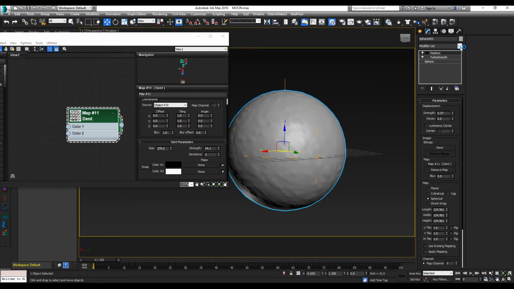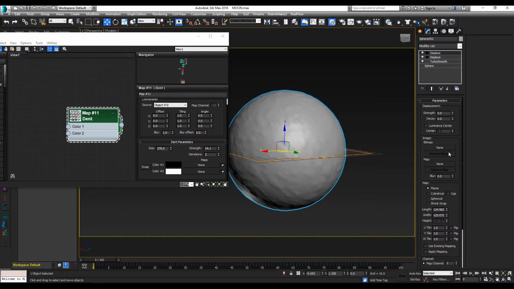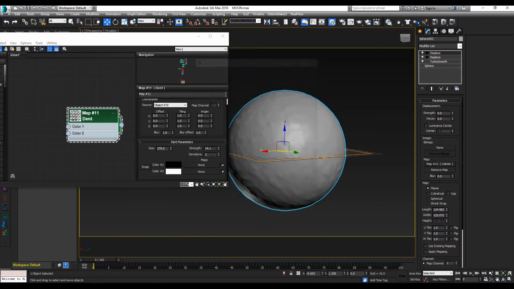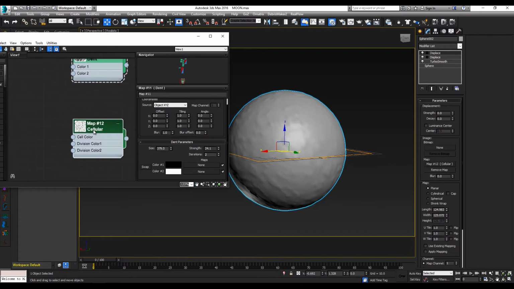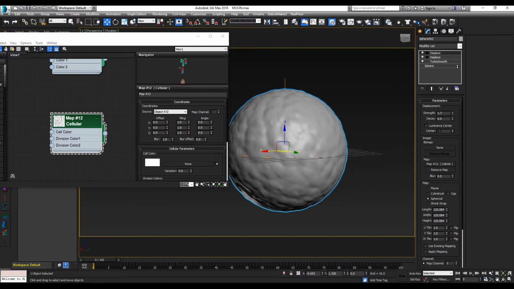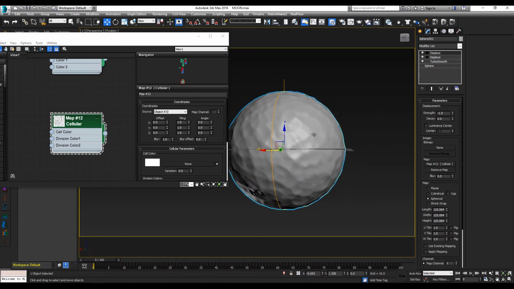Now, we're going to add another displace. So let's add one more displace. And we're going to add a map to this as well, but this is going to be cellular. Drag it over here, make it an instance. Then what we'll do is make this spherical again and up the strength. Now you can see what we're doing. But instead of that, I think what we're going to do is make it negative.